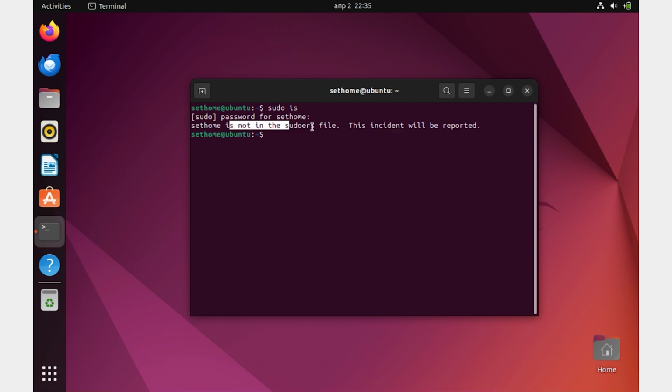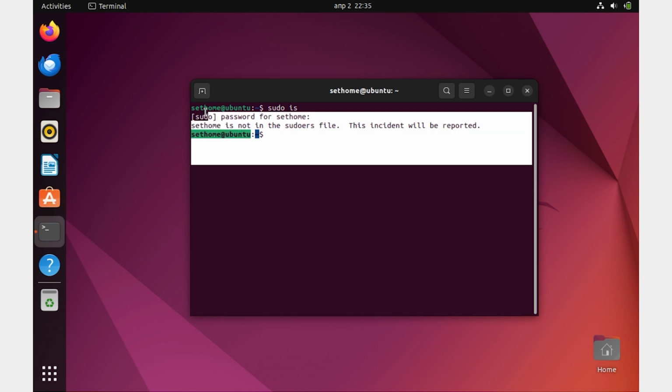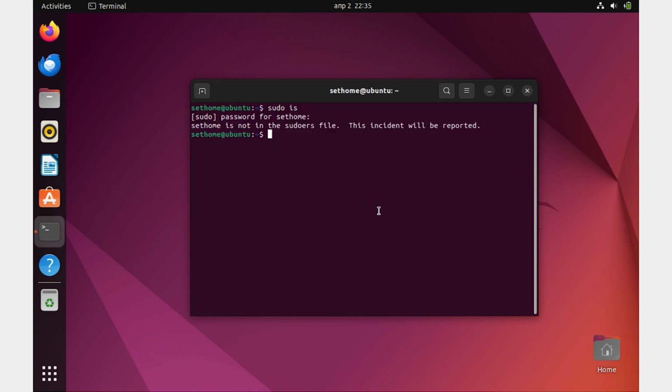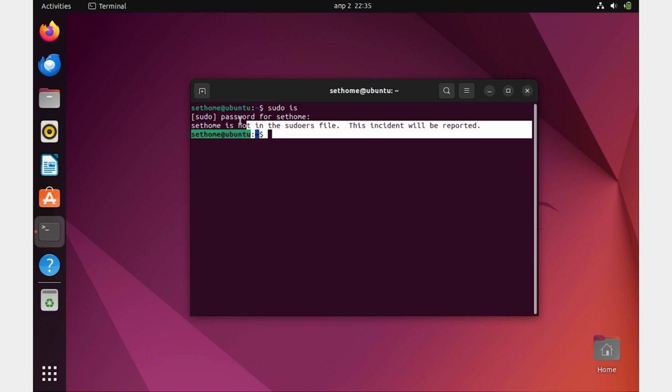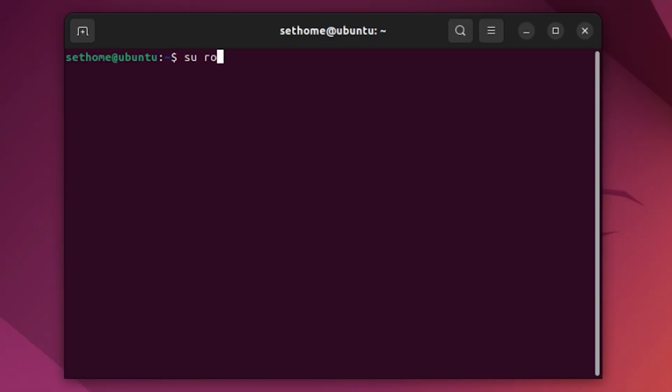This is the file that defines the user and user group privileges to perform sudo-related tasks. To fix this, we need to add the user directly to the sudoers file. So we need to switch to the root user, since the user in my case cannot perform any administrative tasks. Open terminal, and write su root.